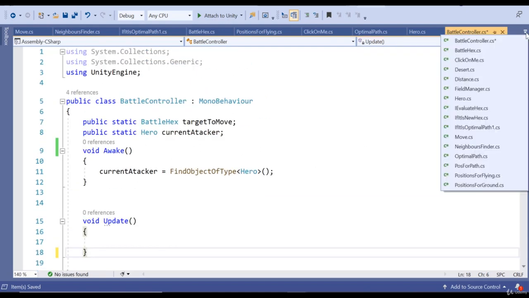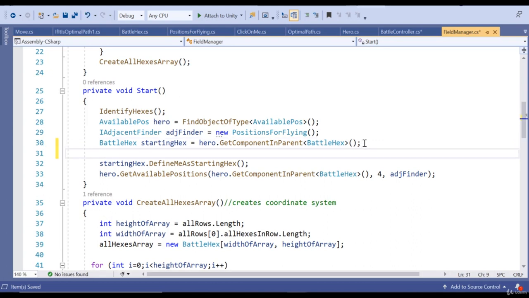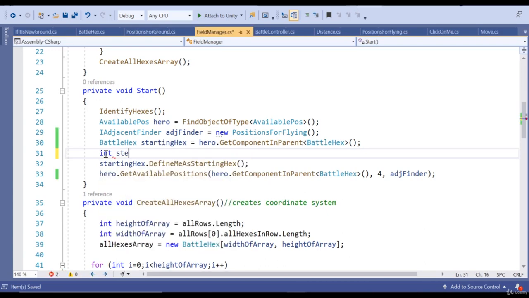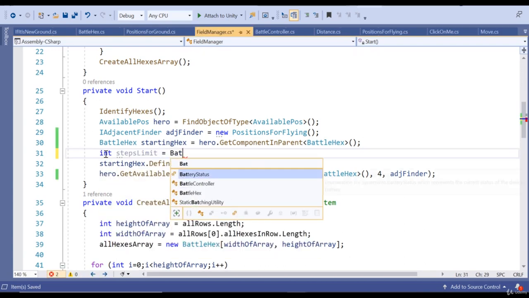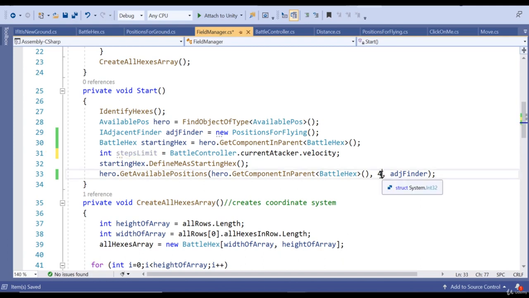Now go to field manager script. Get available positions method uses the hard number. This hard number defines a hero's velocity. It is not a very good idea to use hard numbers, so let me use a variable instead. I will declare a variable of integer type and refer to the current attacker. Current attacker is a member of battle controller class. I will replace the hard number with a variable we have just initialized. Good. Make sure that we refer to the positions for ground class.